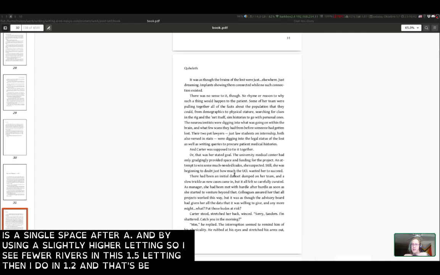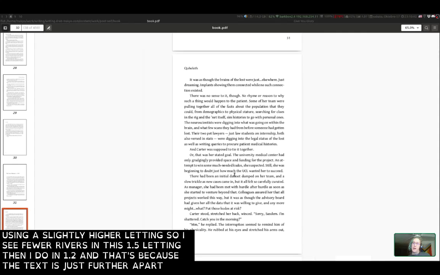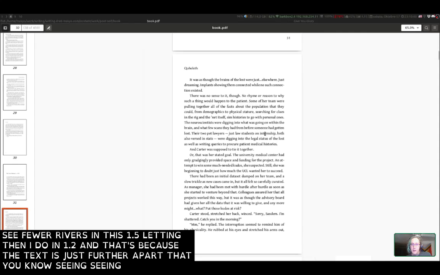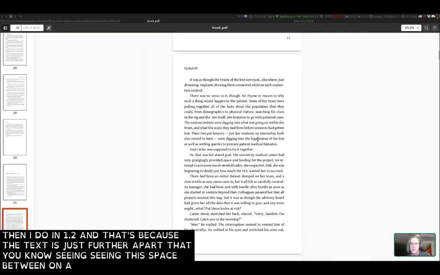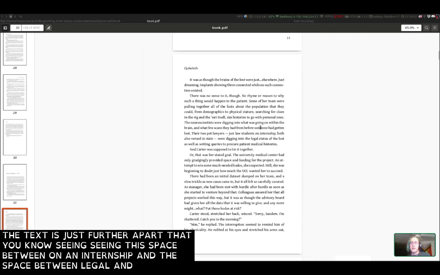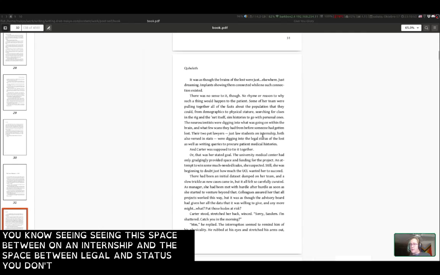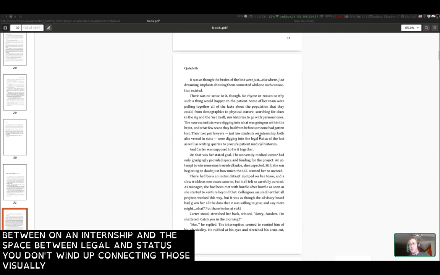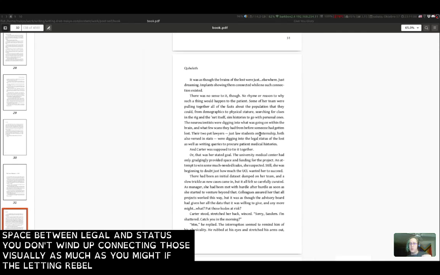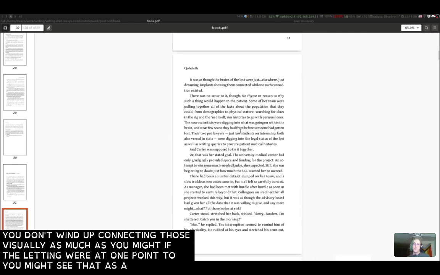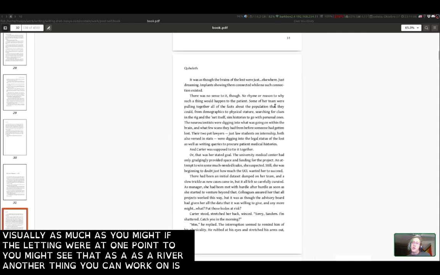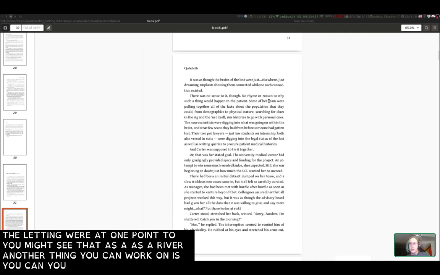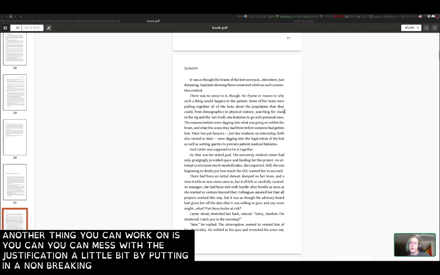And that's because the text is just further apart, that seeing this space between "on" and "internship" and this space between "legal" and "status", you don't wind up connecting those visually as much as you might if the leading were at 1.2. You might see that as a river. Another thing you can work on is you can mess with the justification a little bit by putting in a non-breaking space.